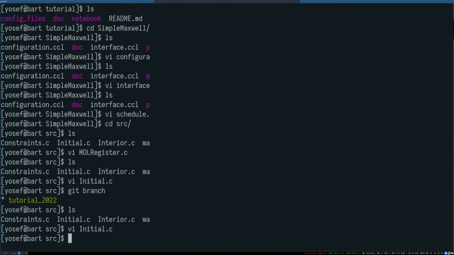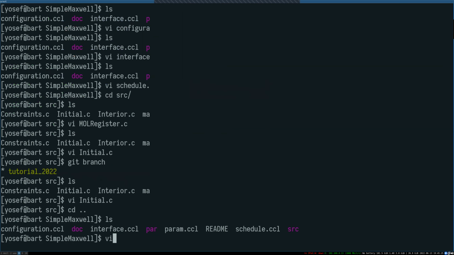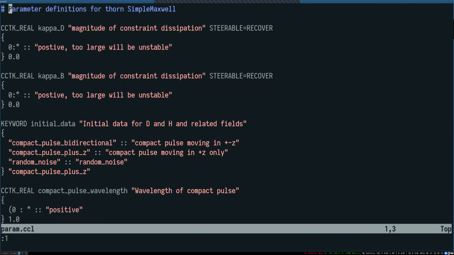Okay, I probably should have at that point actually done parameters. So basically the critical parameters for our code is that we have to specify kappa B and kappa D. Kappa D could be 0 or greater, so it's non-negative. Kappa B can be 0 or greater. The initial data depends on what's actually implemented.